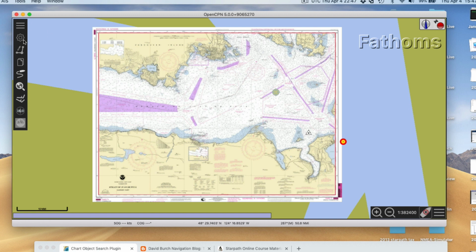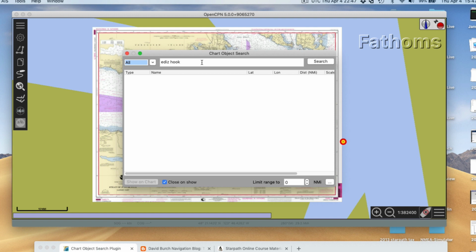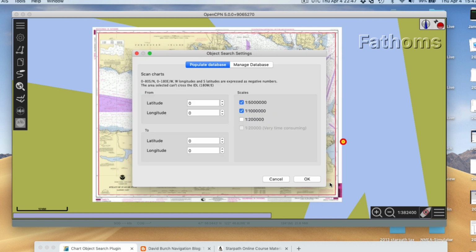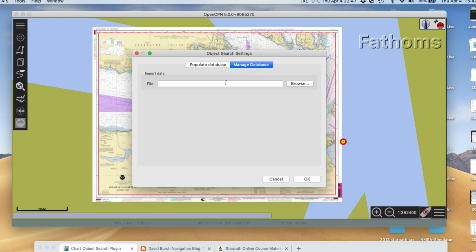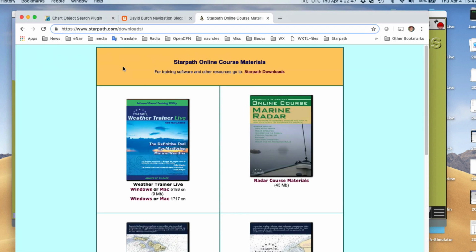Let me come back to what we're doing here. So go to search. Then you go to look here. There's three buttons down here. That's a menu of some kind. And then manage databases. Now here's what we want to do. We want to download this file. Let me just show you where it is. You're going to go to starpath.com.